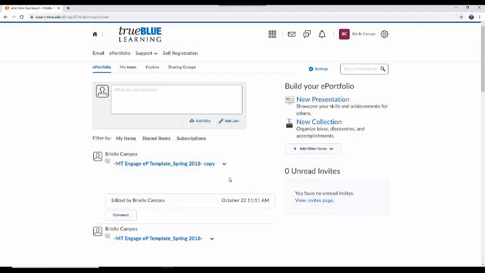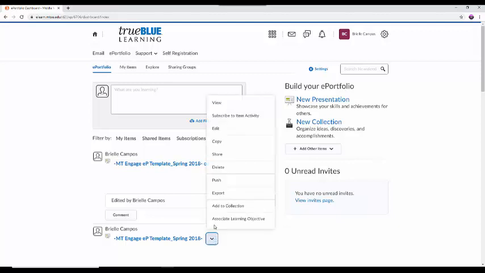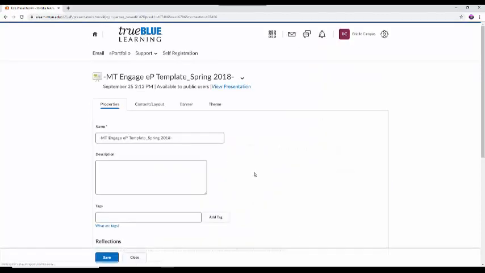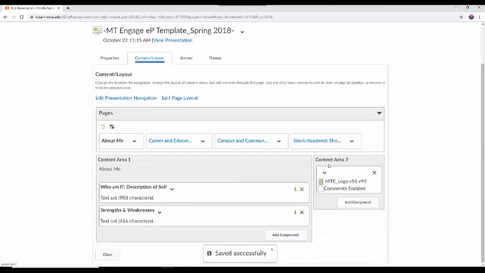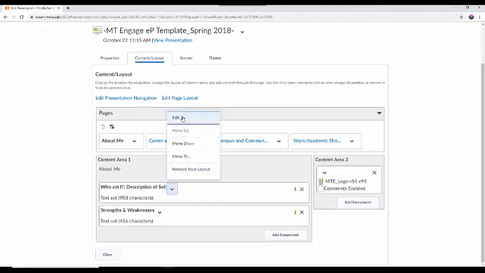If you feel uncomfortable with all of this, then there is a third way. This also involves clicking on the caret next to the template and selecting Edit. Once in the Editing section, click on the Content Layout tab. This time, we are going to edit the Who Am I content area. I'll again select the caret next to the name of the area and select Edit.